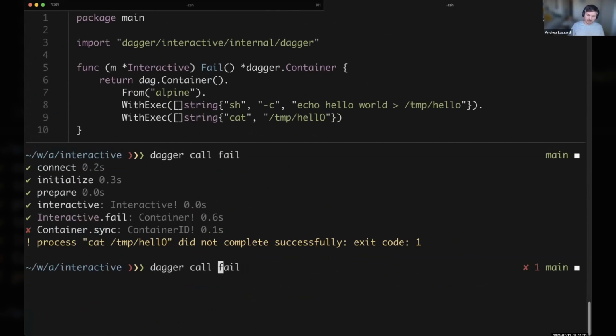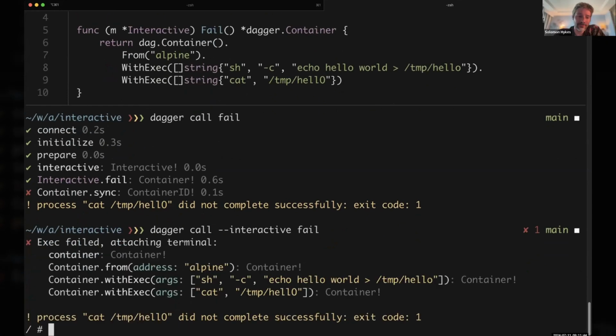Although now you have a flag, -i or --interactive, which basically instructs the engine to pop up in a terminal any time a command fails. So let me try this. Okay, and you can see my exec fail, attaching terminal. I get a backtrace to know exactly where it failed.